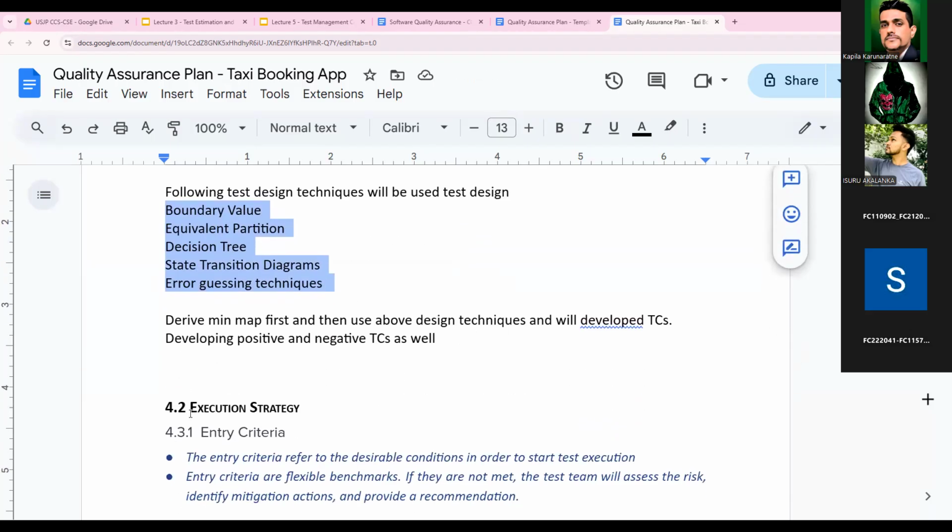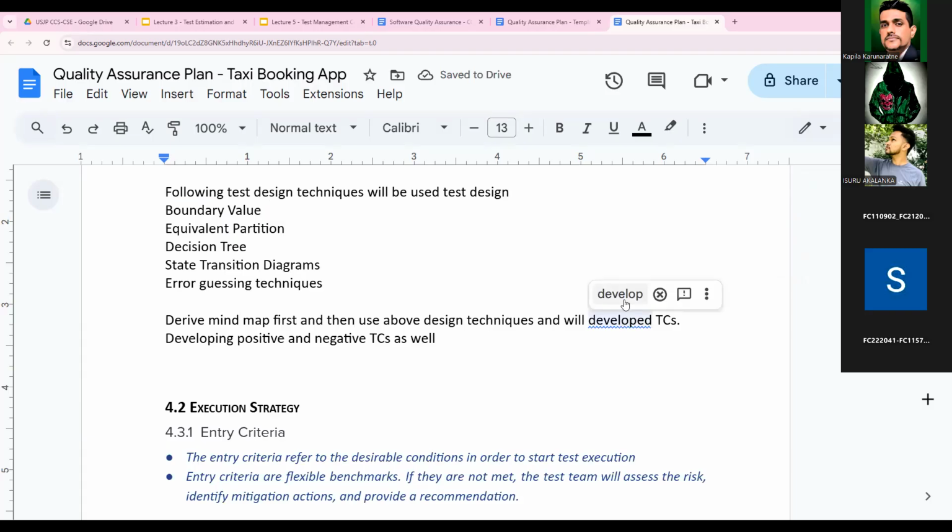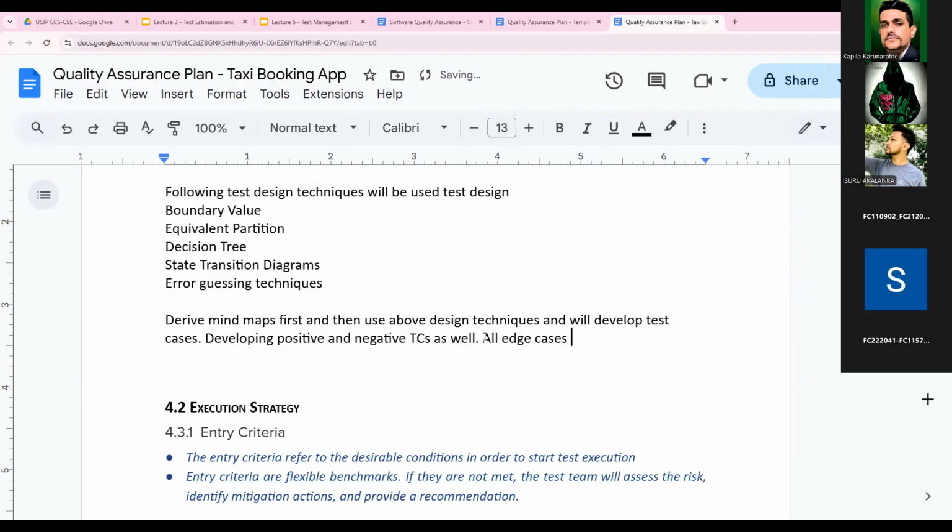Then if you want, you can further say derive a mind map first and then use the other design techniques and develop the test cases. Right? Something like that. And then you can say you will develop positive and negative test cases as well. Then you can say all edge cases we also cover.